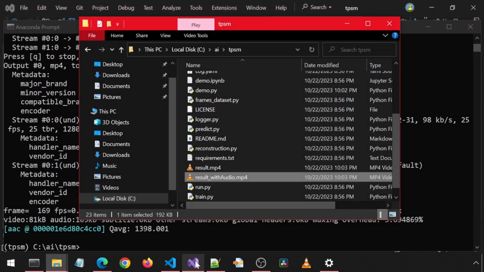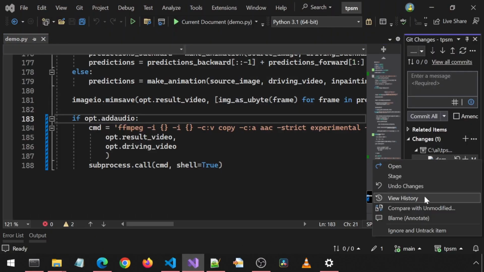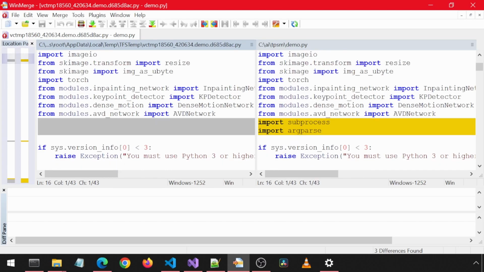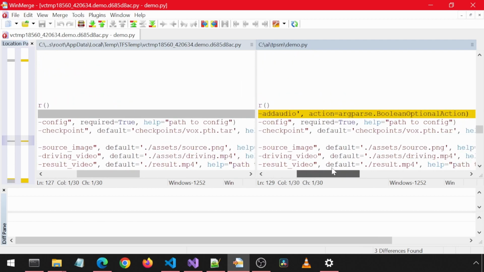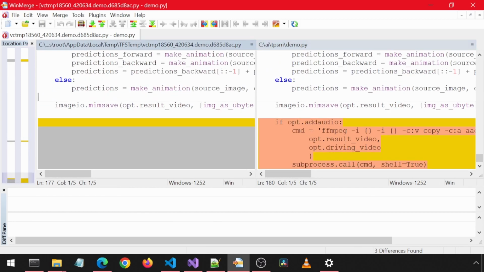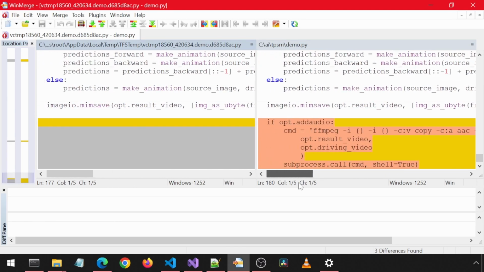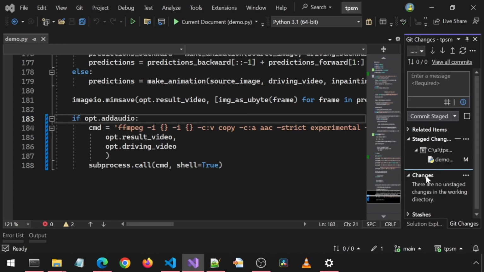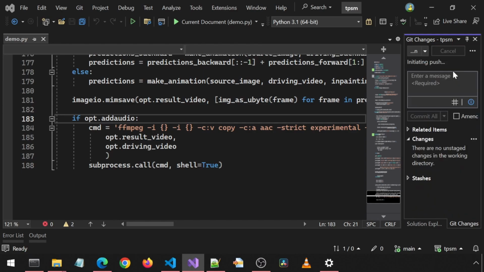Great! I will go ahead and merge the code changes to the GitHub repository now. First, let's confirm the changes to make sure it looks right. We are importing the subprocess and argpass. Then we are adding that new parameter. And finally, we are generating a second video with the audio from the driving video, if that flag is set. Looks good. I'm going to go ahead and stage the changes and then commit and push them to the main branch so that it becomes available for anyone to use when they do a Git clone.